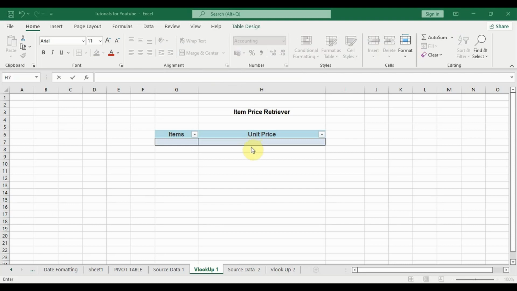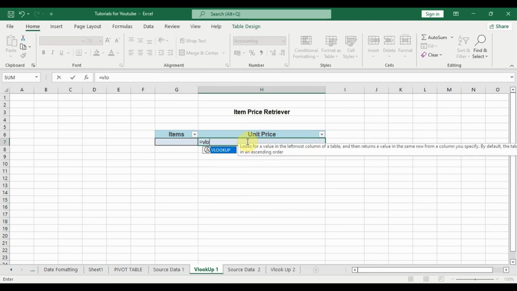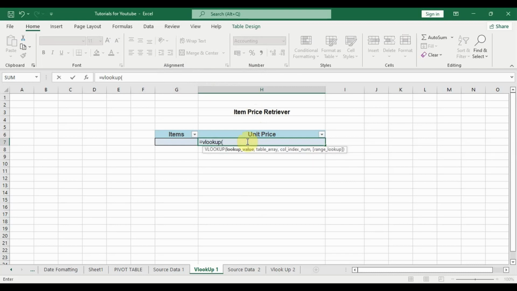Let's do that. Let's enter our VLOOKUP formula. We start with equal VLOOKUP, open bracket, lookup value. In this case, this is the items cell right here, comma. Next, our table array, and as you have just seen, this is named Table 3. So we select Table 3 from our VLOOKUP option.